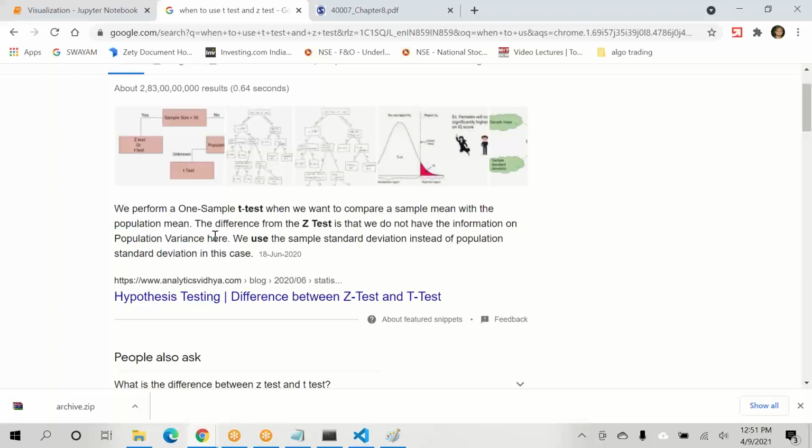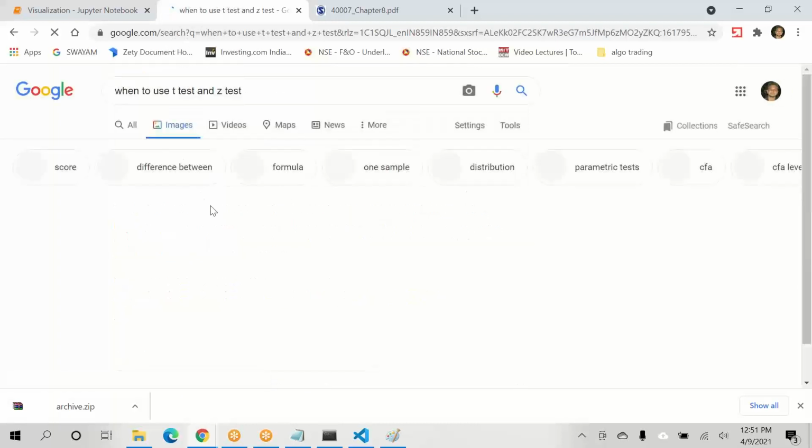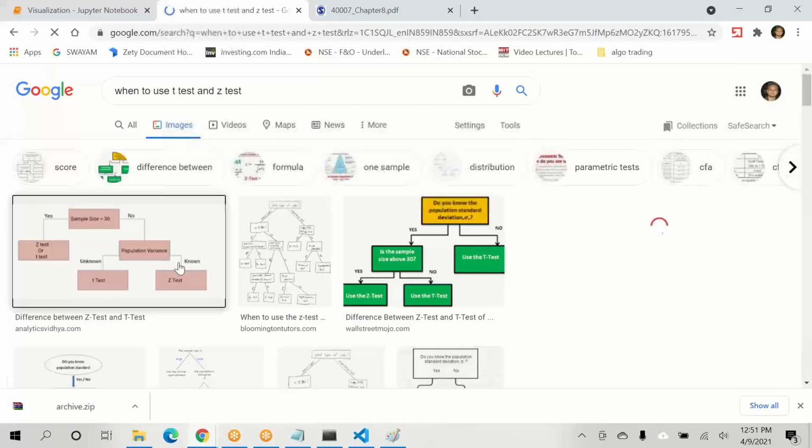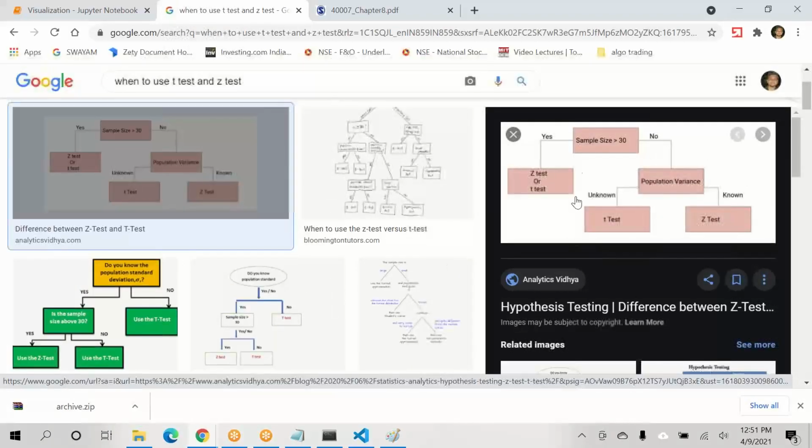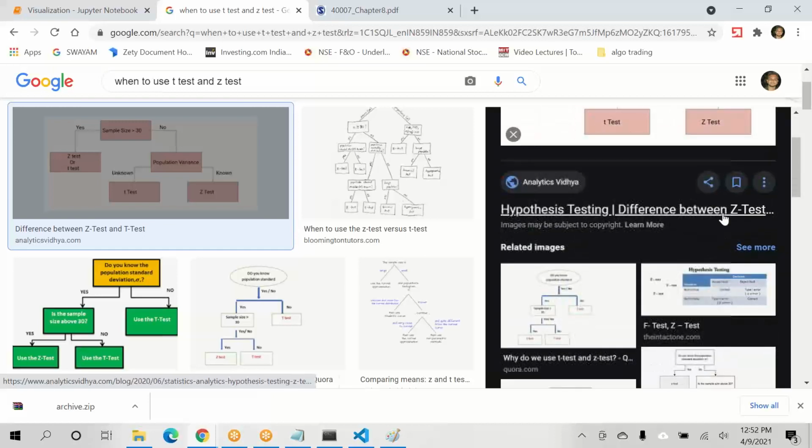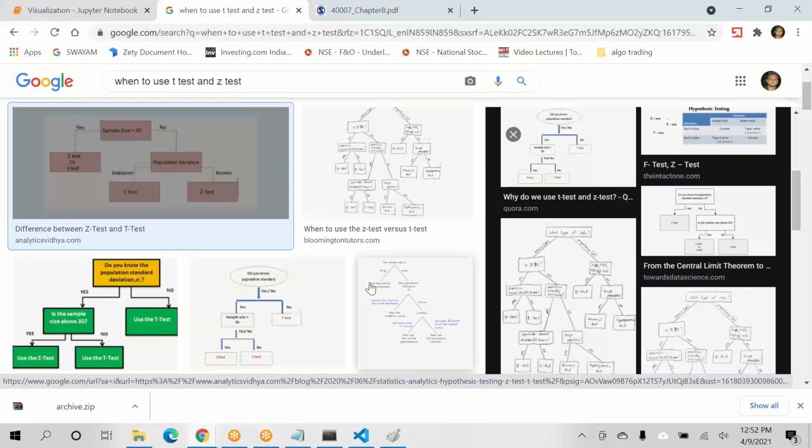So this is a basic condition. You can use this graph. If your sample size is greater than 30, you perform a z-test or t-test. If your sample size is less than 30, you see if you have the population variance available or not. If the population variance is not known, you perform a t-test. If it is known, you perform a z-test. In that manner, you perform hypothesis testing. It's a pretty manual process. You can automate it with Python.